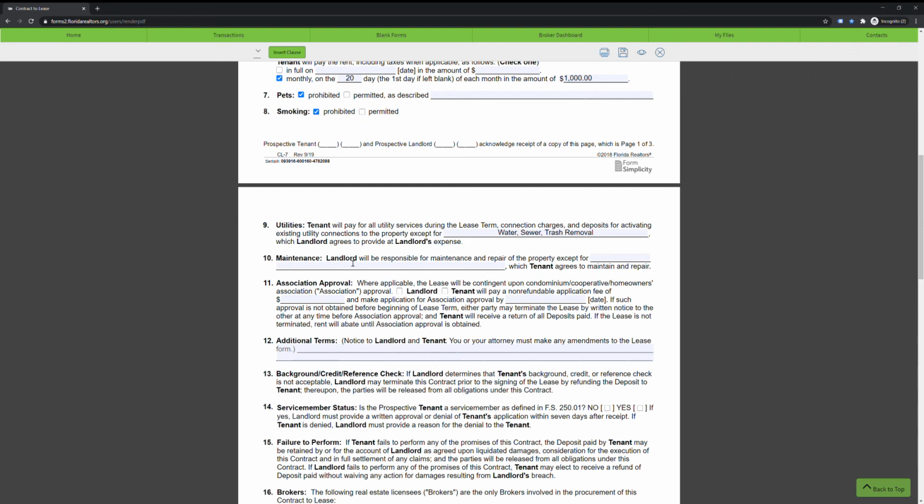Next paragraph is about maintenance. The landlord will be responsible for maintenance and repair of the property except for whatever you're going to put there that the tenant agrees to maintain and repair. Most of the time I've seen landlords take care of everything unless it's under a certain amount of money. Let's say if the repairs are under $100, then usually the tenant's responsible for it, but once something exceeds $100, maybe the refrigerator breaks and the repair cost is over $100, then the landlord will have to take care of that. But if it's like a small light bulb that costs like $5, $10, the tenant's required to take care of that.